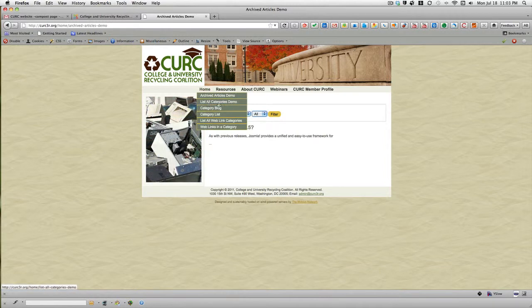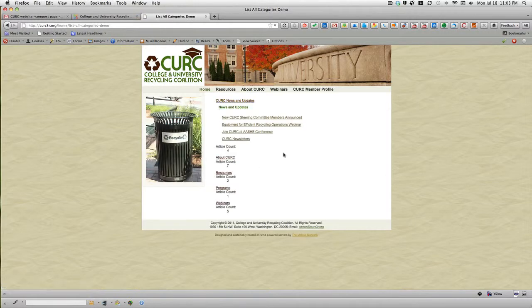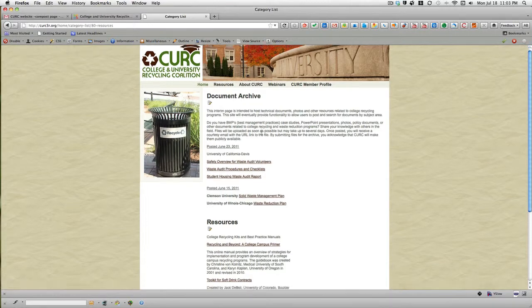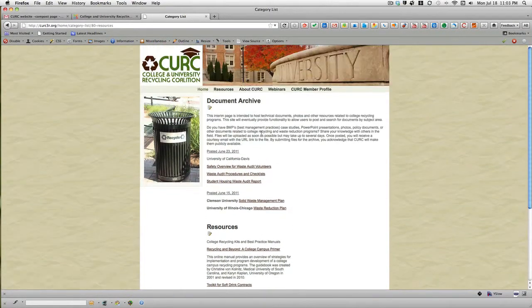Here is List All Categories demo. This would take all classified categories, which I'll show you on the back end before the video ends, and it just gives you a list of the categories, and then you can click on any one of them to see the content. So for example, if I click on resources, you can see two articles that were classified under the category of resources.